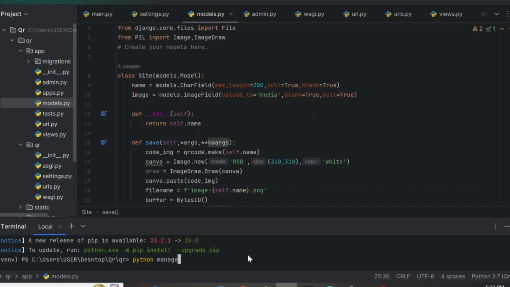Python manage.py makemigrations. I don't think I'll have anything to migrate because I've already done that already. So you need to do this too. You need to make your migrations after all this. No changes detected, because I've done all that already. I've made the migrations. Sorry about that.